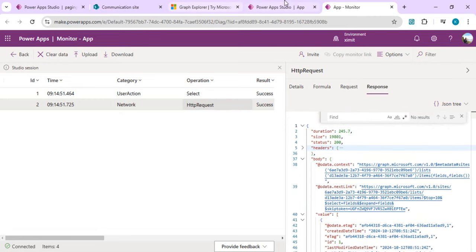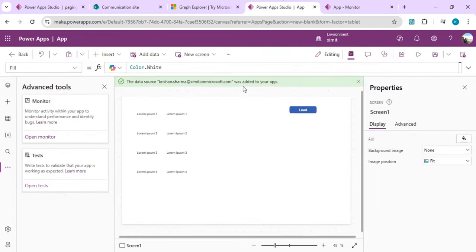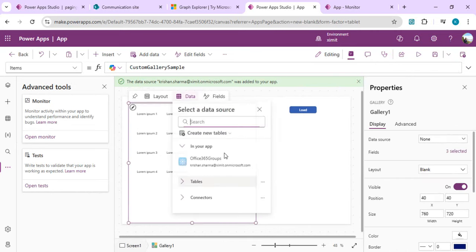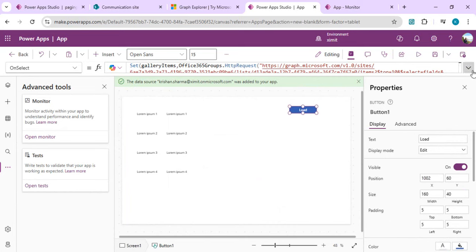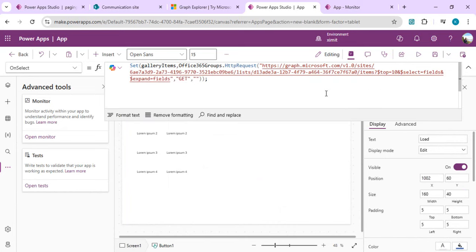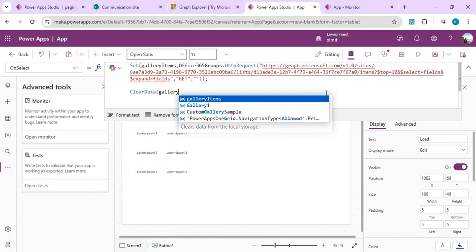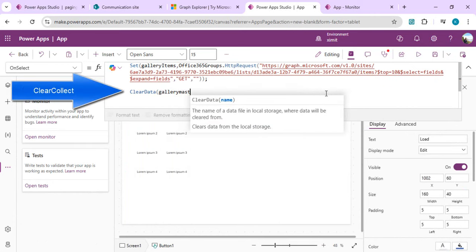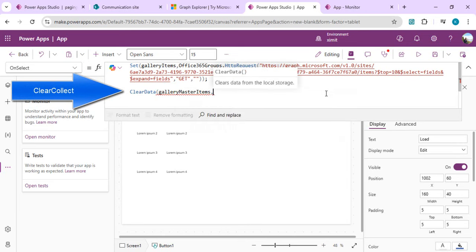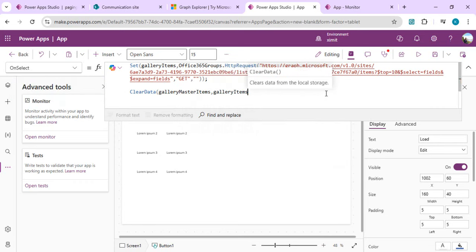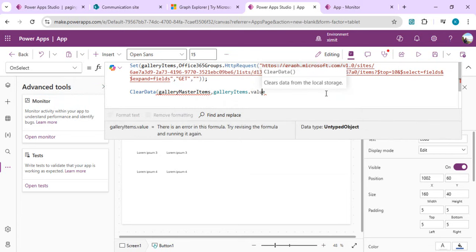So same thing again, I am going to go back into my PowerApps and into this load. Now I am going to start creating a collection out of this. So I'll just say ClearCollect so that my collection can always be cleared, and I'll call it gallery master items, because I'm going to keep appending the next batch of items to the master items, and we are creating this from this gallery item. So I'll just say gallery items.value, but this is an untyped object, so I need to convert that to a table.